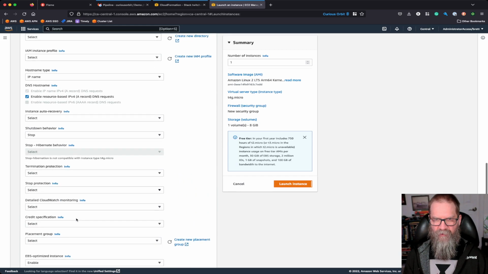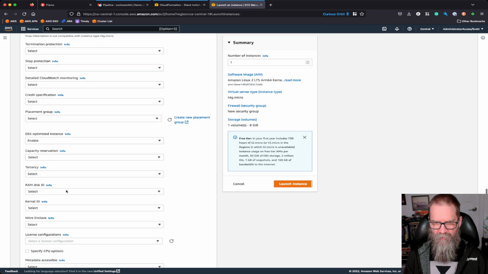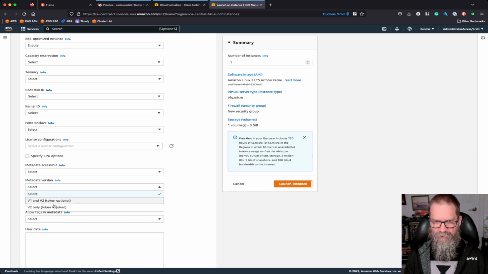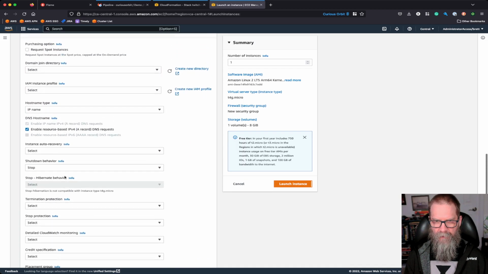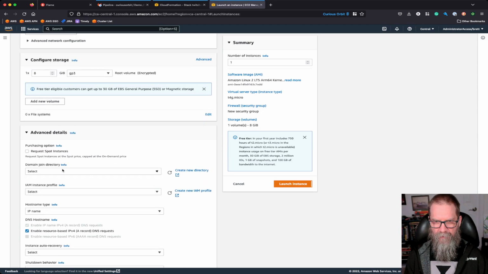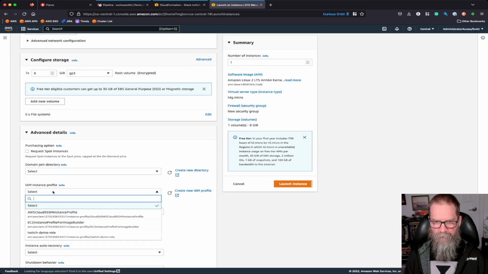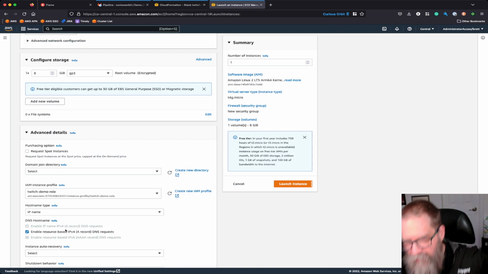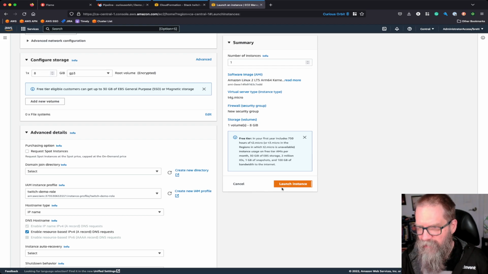And then just because I'm trying to make myself do this, a couple things here. We're going to go down and say metadata version is version 2. And then if we go back up here, this demo role should give us SSM access to the machine, so we don't have to SSH in anywhere. And then let's just launch that.